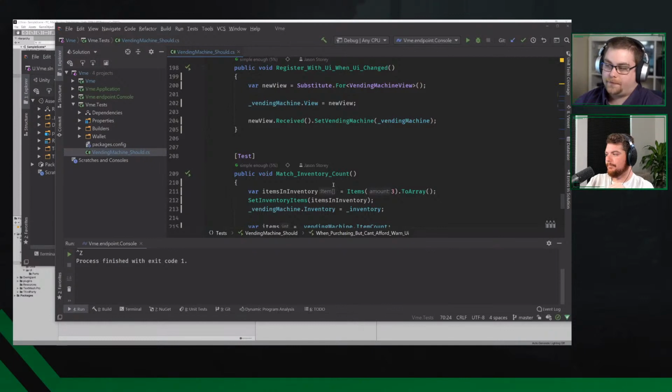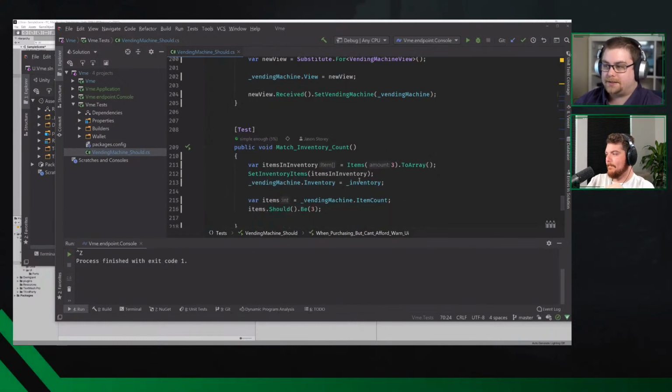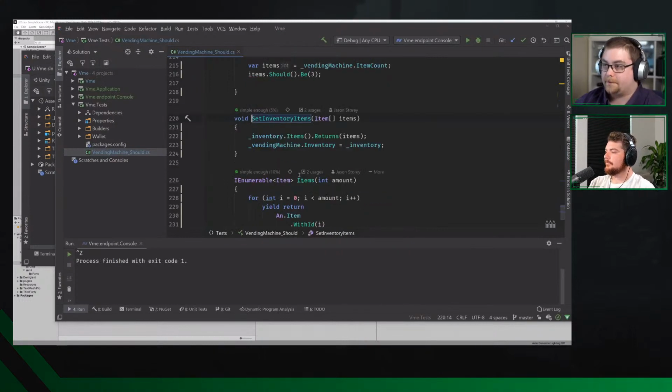Here we go. I have the inventory. So I create 3 items, and then I set the inventory items, and then I test that inventory. And if I show you this, it's exactly the same idea. The inventory's items returns these items.